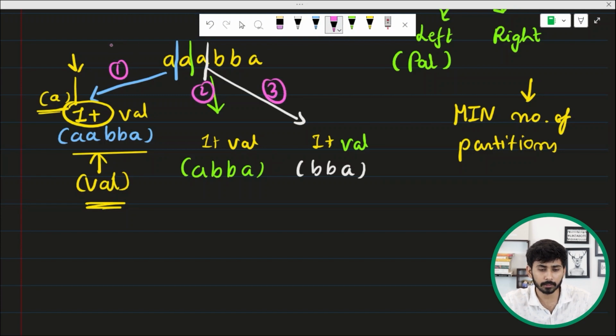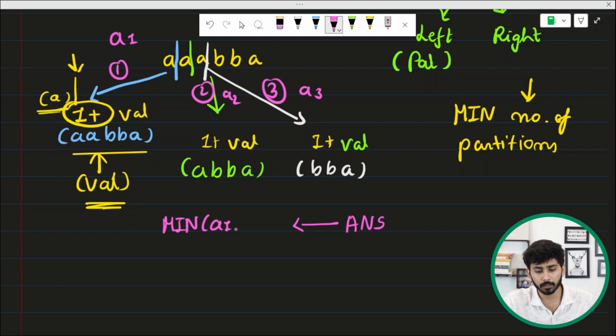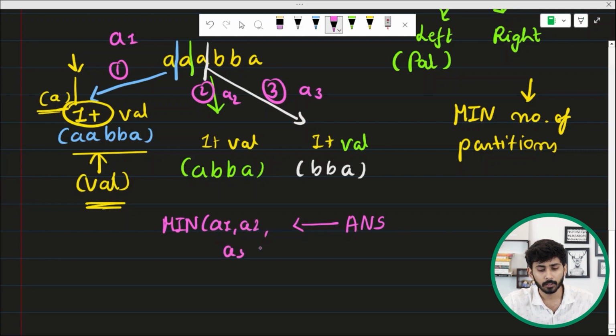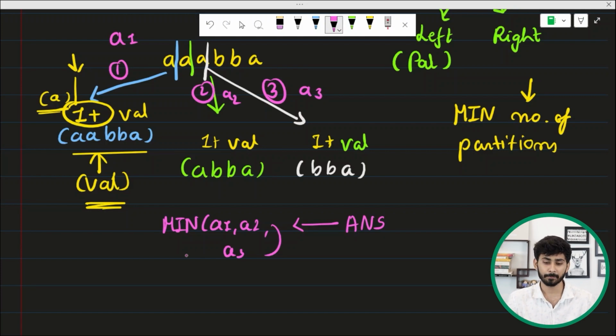So all of them will return some value, let's say A1, A2 and A3. And now among all A1, A2 and A3, I need to find the minimum value. So what will be your answer for this question? So the answer for this question is going to be the minimum of A1, A2 and A3. Over here you got 3 valid partitions, right? But it is possible that you can get more than 3 valid partitions. Okay, so basically take the minimum of all the valid partitions, and whatever is the number of partitions required for A1, A2 and A3, take the minimum, and that is going to be your answer.